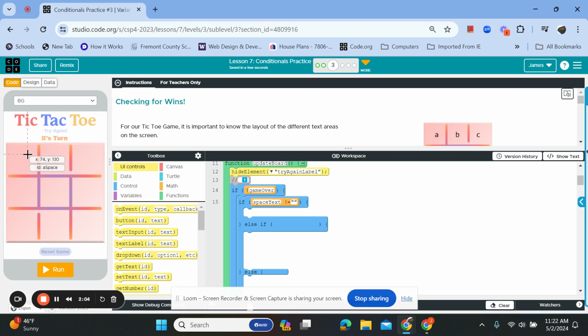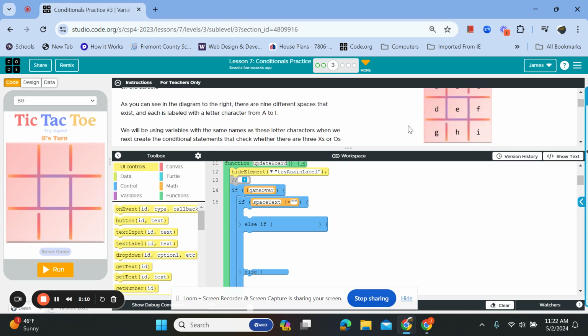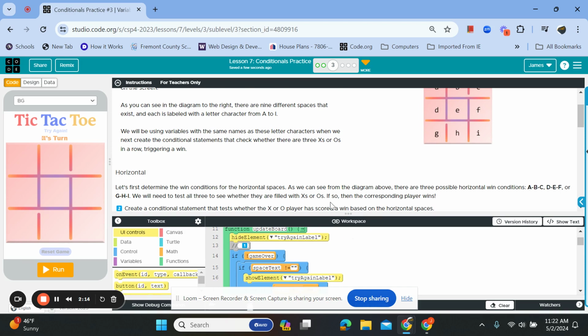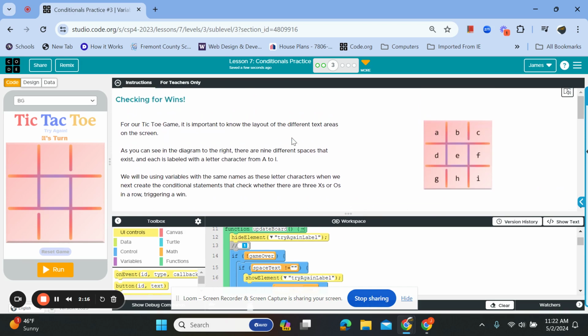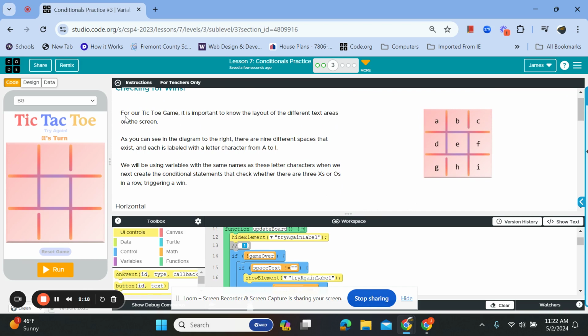Just so you know, A space, D space, and G space, they've got it lined up there. Okay, so I'm going to minimize this a little bit and read what we're doing. All right, checking for wins. It says, for our tic-tac-toe game, it's important to know the layout of the different text areas on the screen. As you can see in the diagram to the right, there are 9 different spaces that exist.